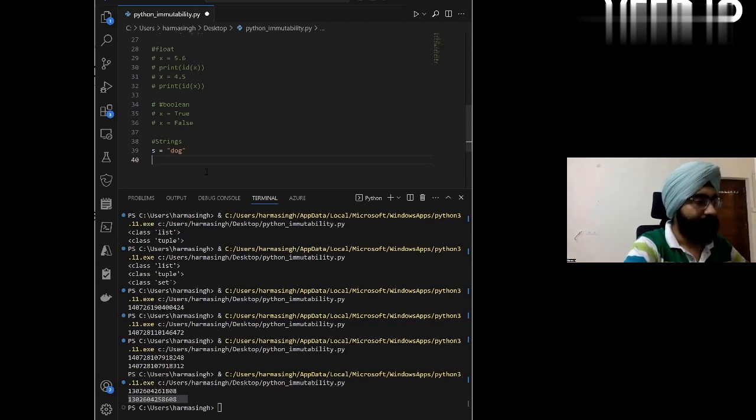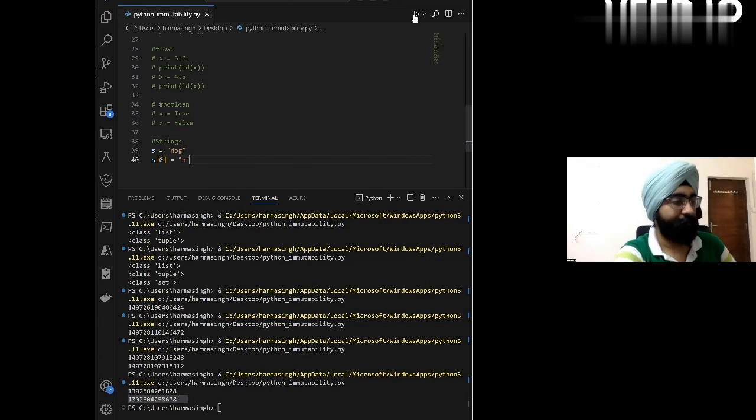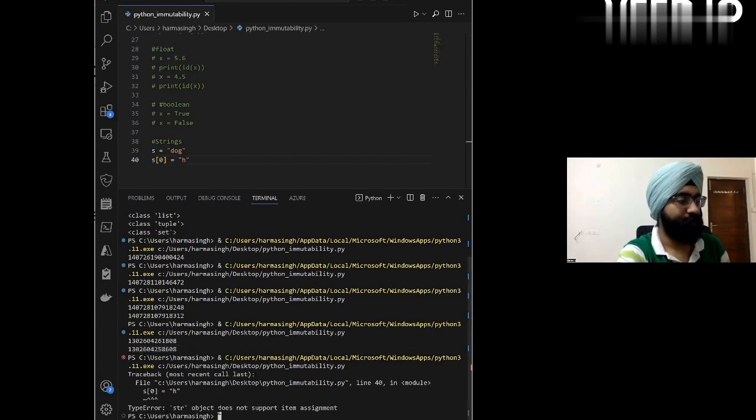Let's say I do s of 0 is equal to h. I am changing the first letter of dog to h. Let's see if that happens. See, I've got an error: string object does not support item assignment. This means that strings are immutable in Python.